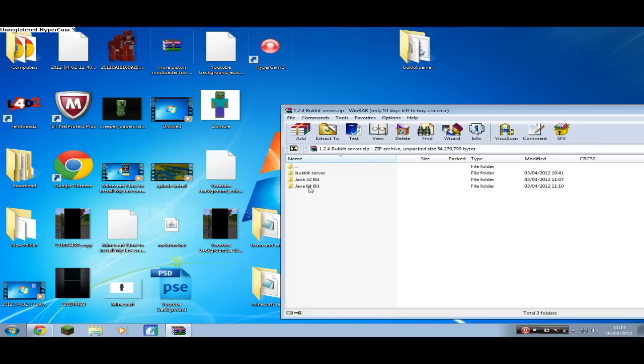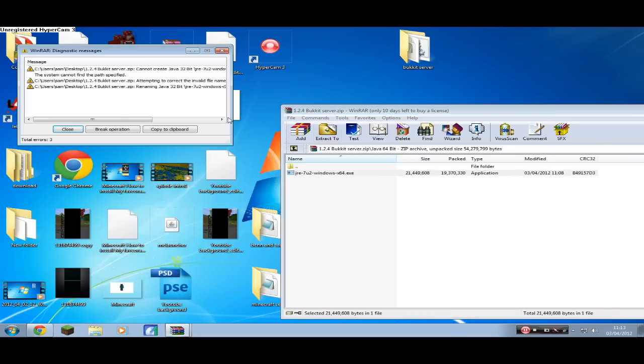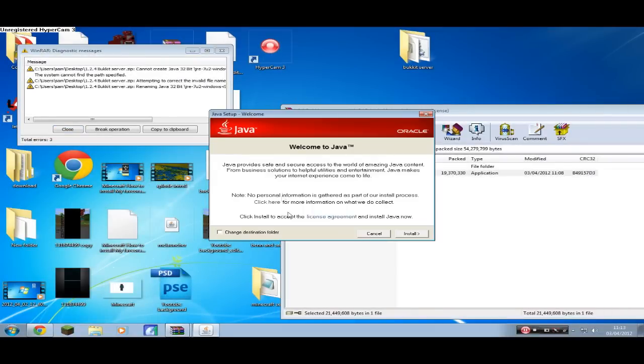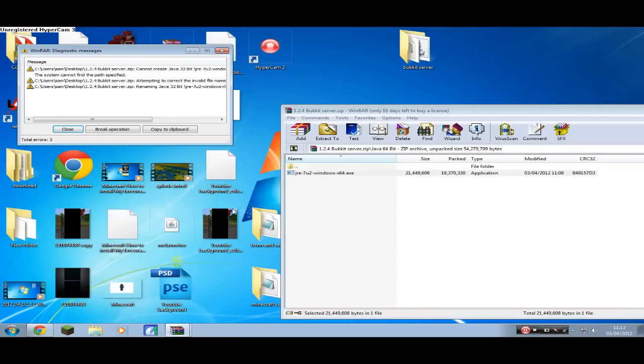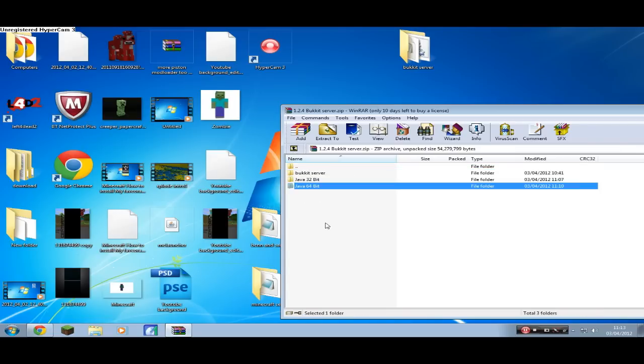So I've got Java 64-bit, so I click on that. Then I click on this. Then it has to extract it into its RAM. That doesn't matter; it still works. And then you press yes. You've got to install this version of Java, even though Minecraft runs on Java, this is a different version of Java, so make sure you download that.